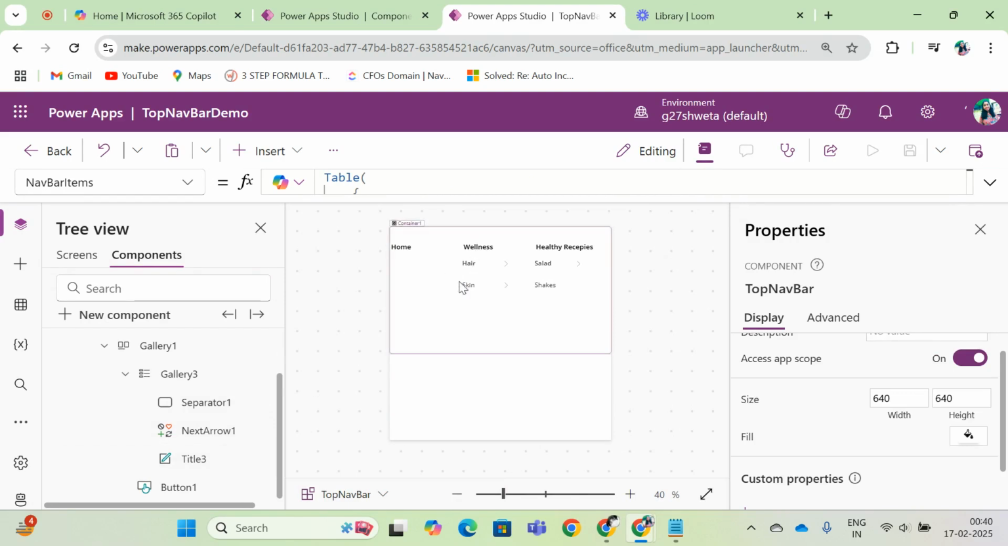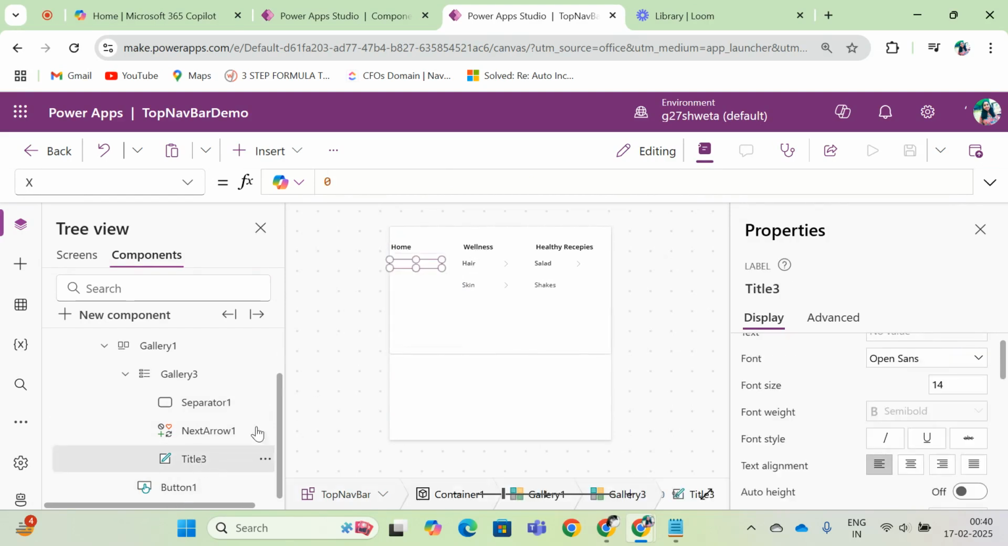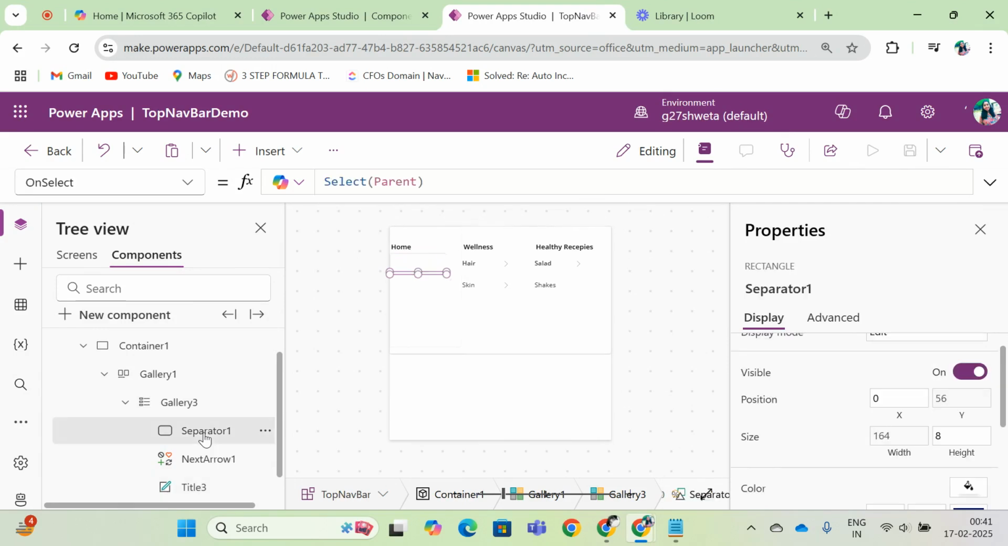By default, the label doesn't have any cursor pointer, or the hand symbol is not showing. That's why we also need to put a button over here. So inside this gallery, I will add one button.